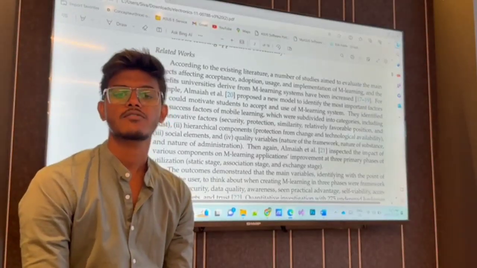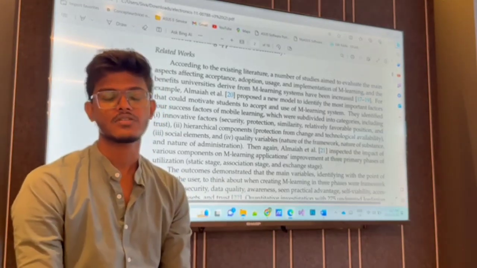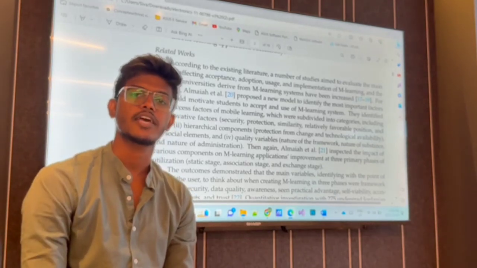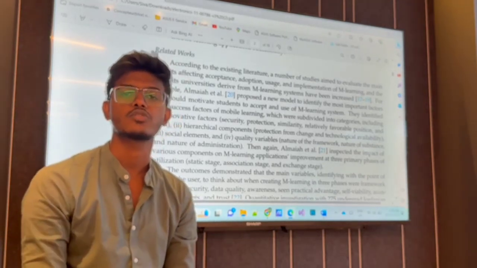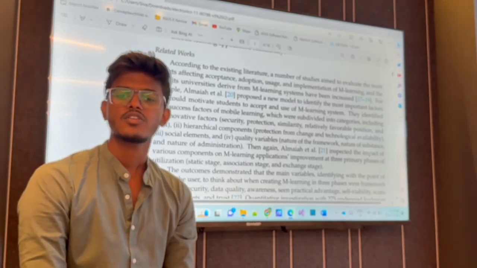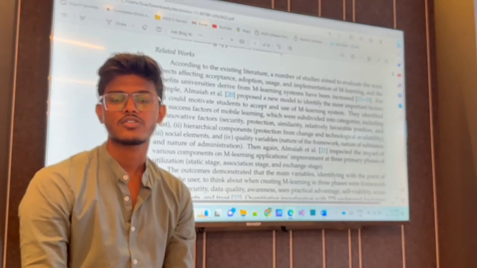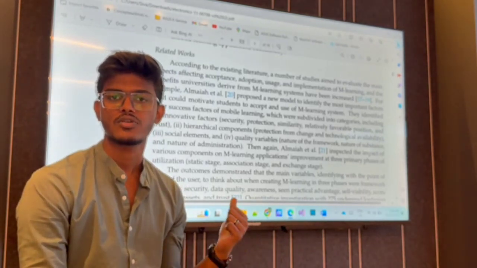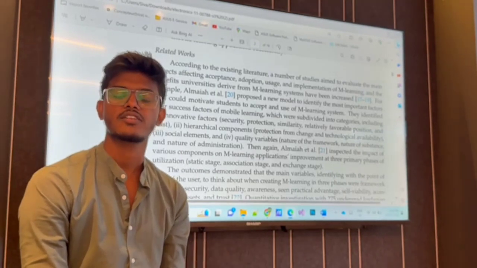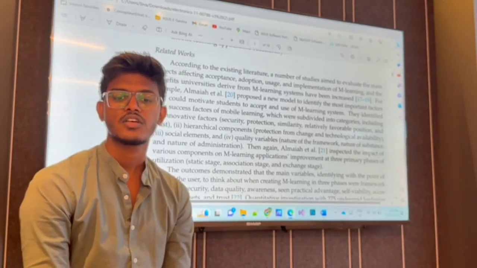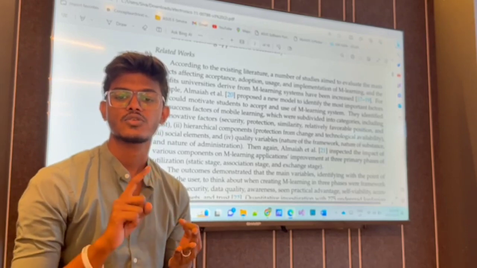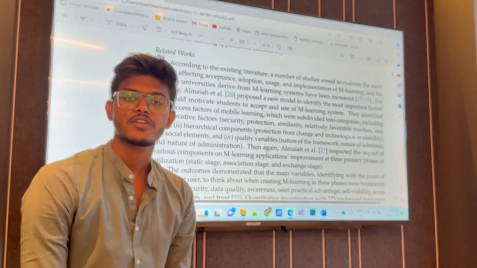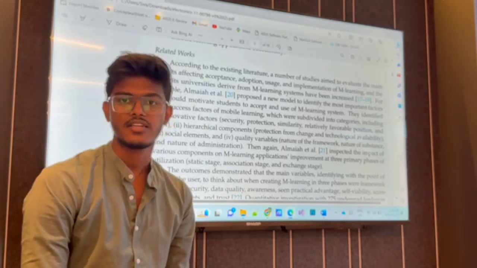Okay, I'm back with the related works of this research paper. First of all, welcome to the fascinating world of mobile learning, where we explore the factors that make M-learning systems tick and how they benefit universities. You see, many universities have ventured into understanding what makes students embrace M-learning. This research team came up with a model that revealed 4 success factors: innovation, hierarchy, social elements, and quality variables. These factors encompass everything from security to the nature of content and services.